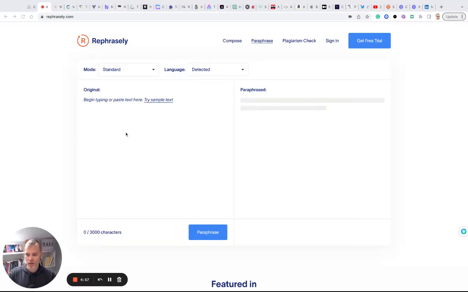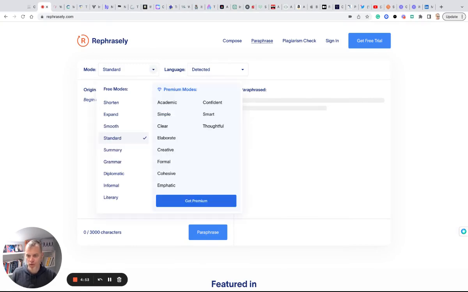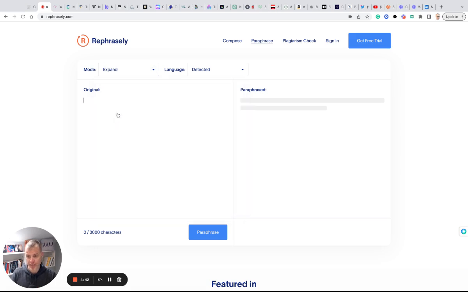Okay, so here we have Rephrasely, which is another helpful writing tool. This is basically the interface. This is basically what you get when you type in rephrasely.com. It is offering a free trial and having me sign in, but I am not going to do that. I'll just see what it gives me.